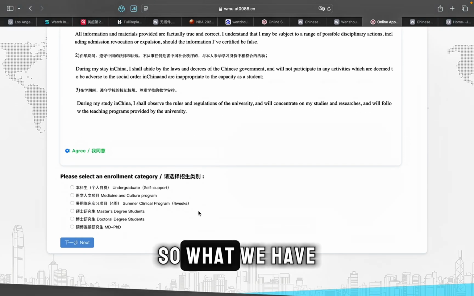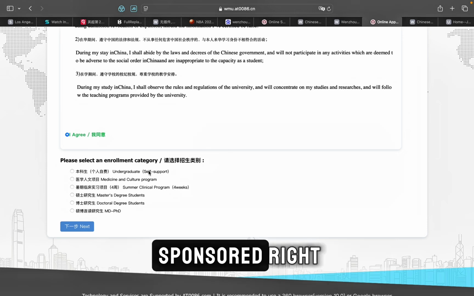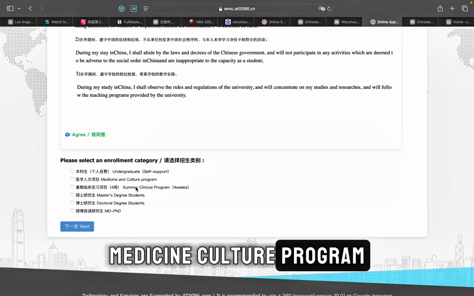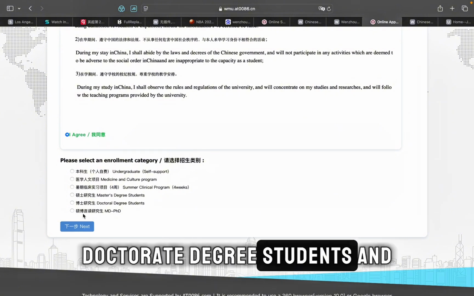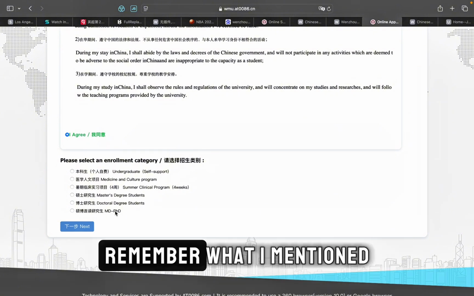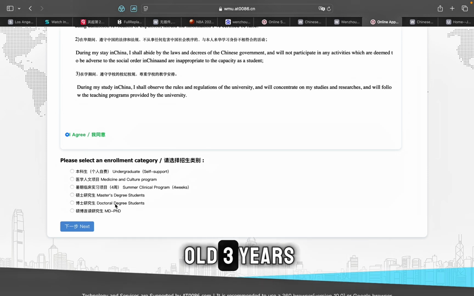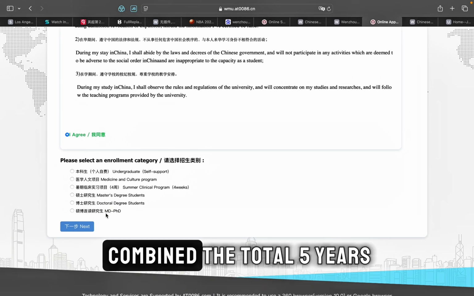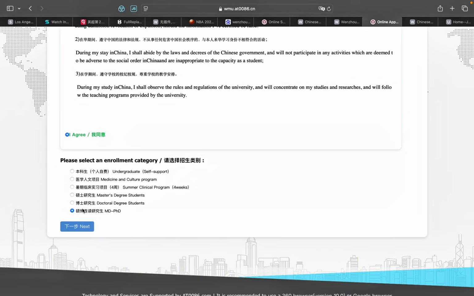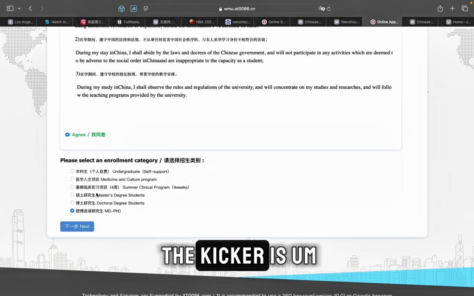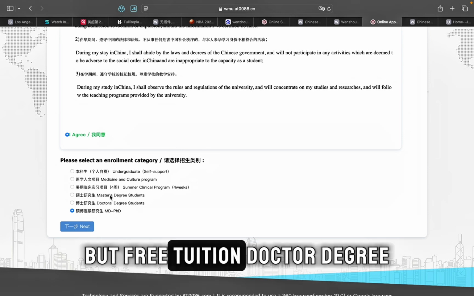So what we have now is this: undergraduate, self-sponsored, medicine and culture program, summer clinical program, master's degree students, doctoral degree students, and then master's PhD. Remember what I mentioned? Master's degree 3 years, doctoral degree on its own 3 years, but master's and PhD combined is a total of 5 years. So you get scholarships for all of this, right? That's the thing. But the kicker is master's degree does not provide you allowance, but free tuition.